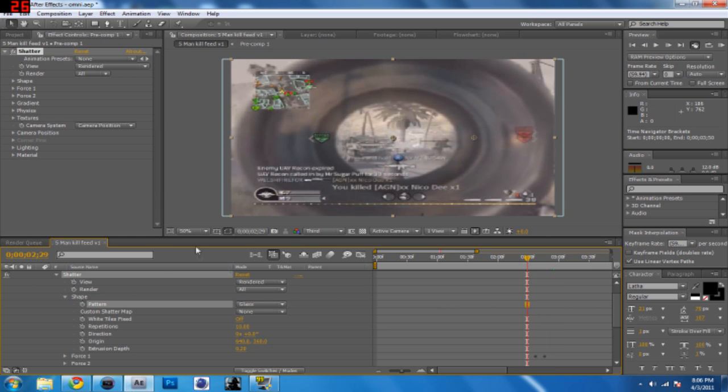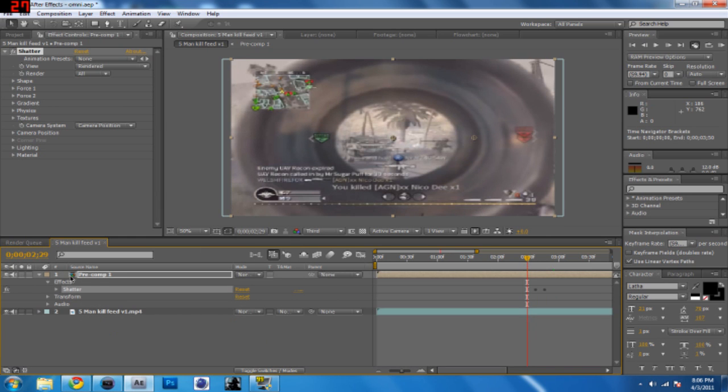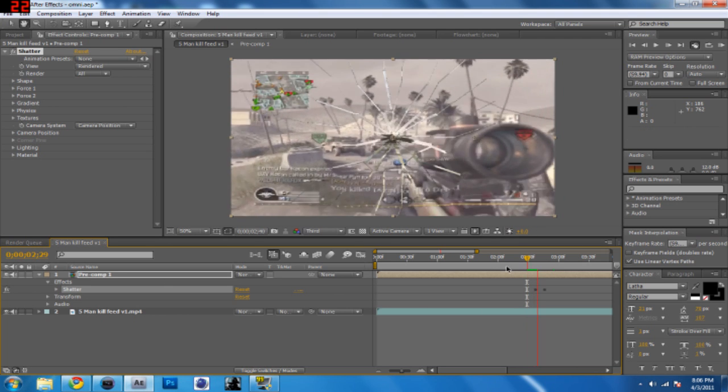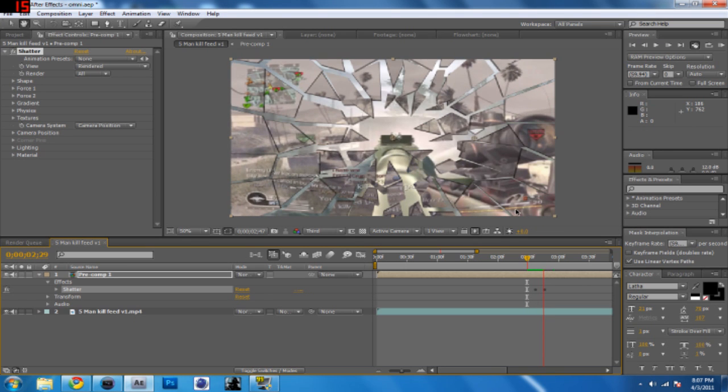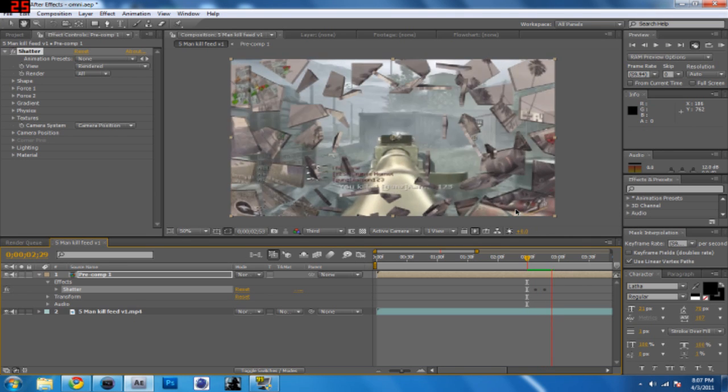Now, I'm not going to mess with all these settings to make this tutorial shorter, but you can mess with any of the settings you want and make presets and stuff like that. So, just to show you, it gets that kill, and then the screen breaks. It's a pretty cool effect.